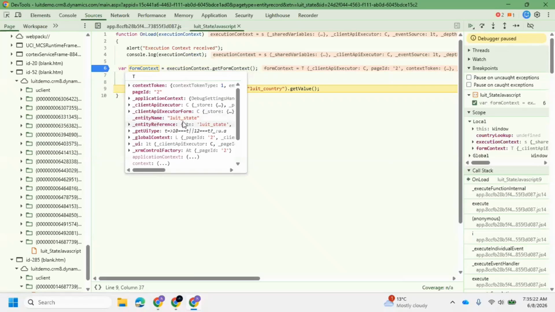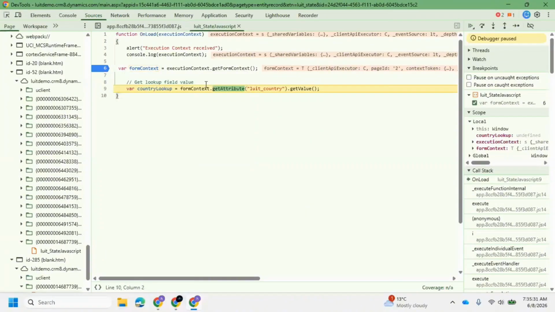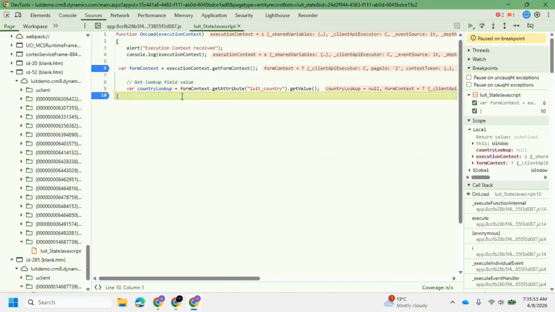In the form context, you have the entity name, entity reference, everything you will have. Now if we go further, you will have the form context, right? So in the form context, you will have all the attributes, everything. I'm just trying to fix the liability count, right? So you can do one more F10. You can put a breakpoint here. You can do one more F10 from here. So it executed the next line.